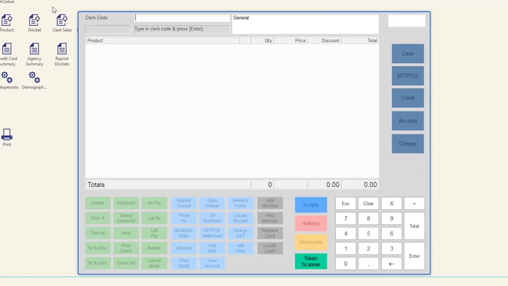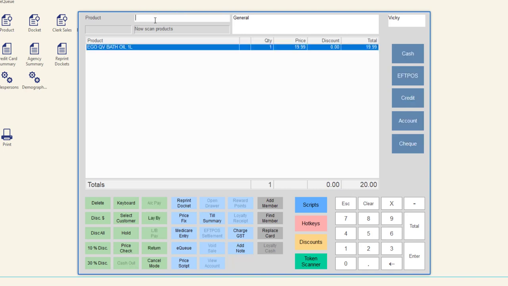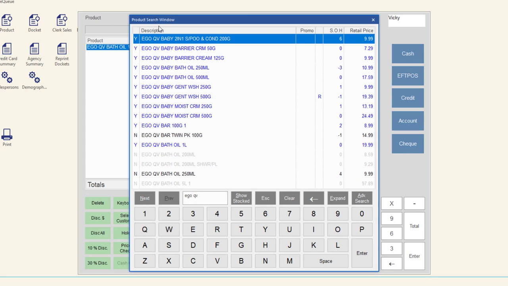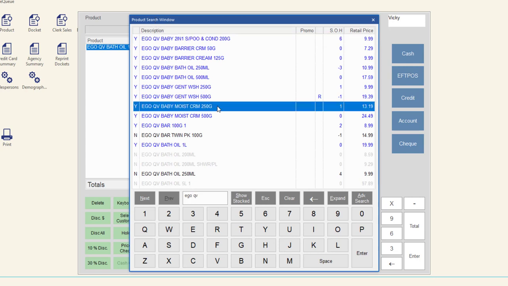till. When you are ready to serve a customer, enter the clerk code that you have been provided and then press enter. To ring up non-prescription products for sale, scan a product barcode. Alternatively, you can search for products using the keyboard if required. Select the product and then press enter.